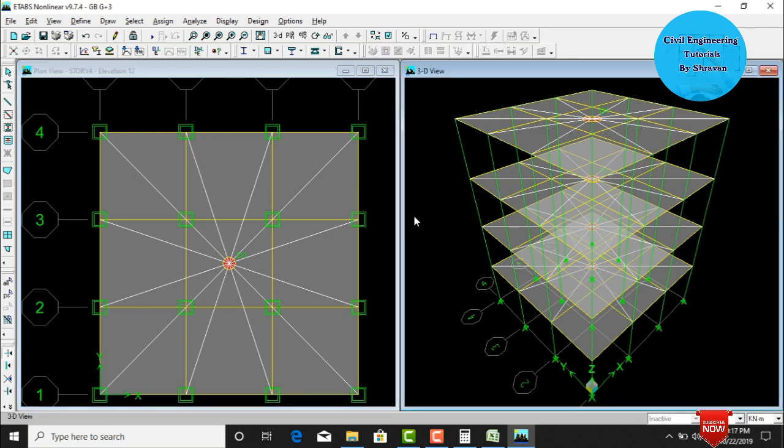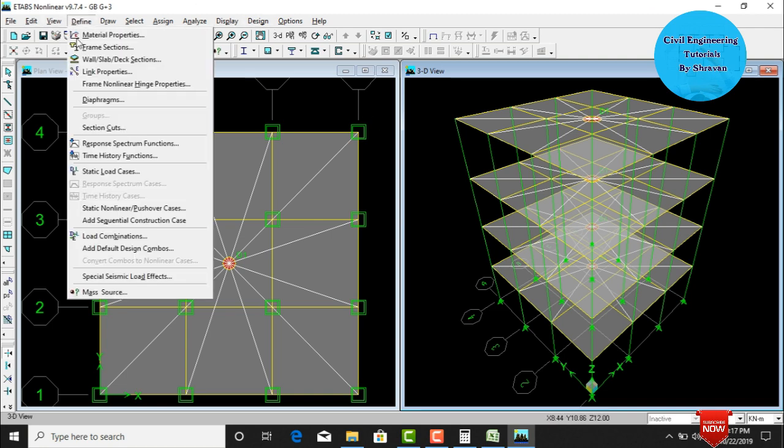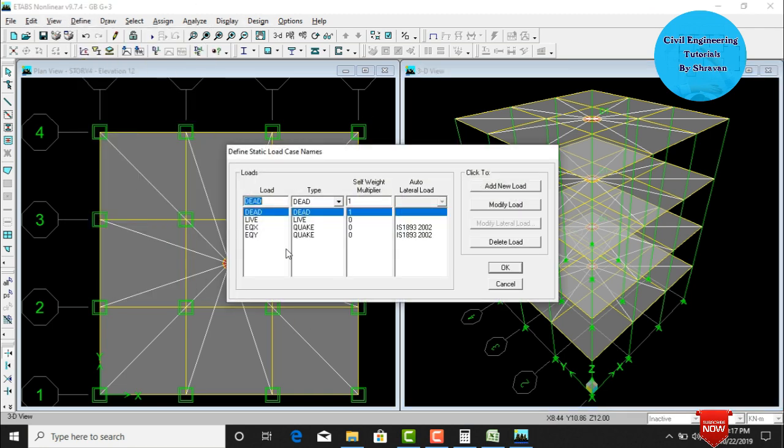After that, we need to assign the load cases for this retrofitting building. For that, initially go to define option, go to static load cases. It will consist of dead load, live load, as well as earthquake load in x and y direction. We need to apply the earthquake dead load for the column. Why? Because I applied dead load of the beam, dead load of the slab initially.